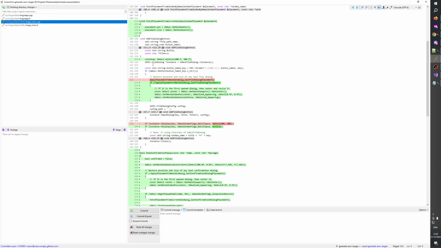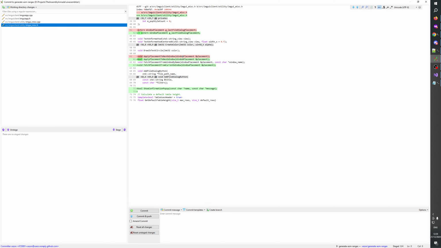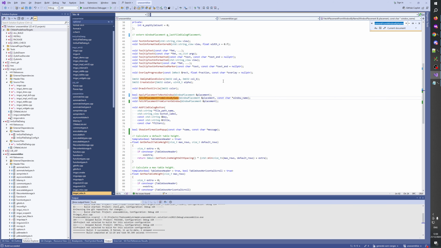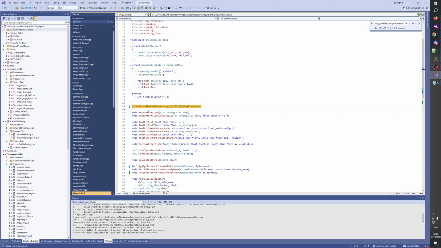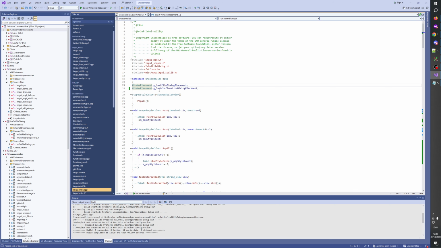Then good. So here we added the Boolean, we added a new function, fetch placement from current window, show confirmation pop-up. Maybe, yeah, pop-up is fine. Could also say dialog, but it doesn't matter. Yeah, okay. We removed this thing here. We need to remove the comment. Yeah, there we go. I think we can also make it static. Static. There we go.